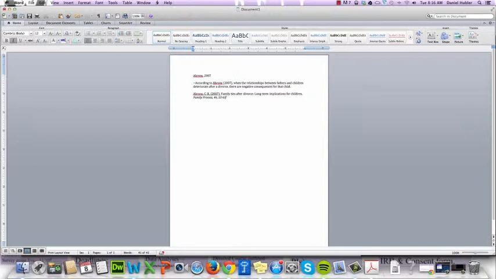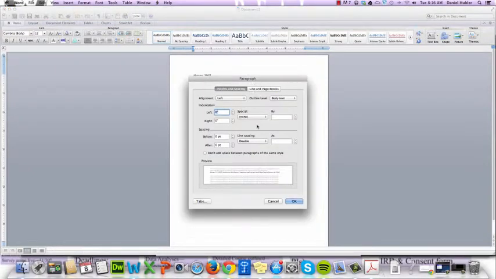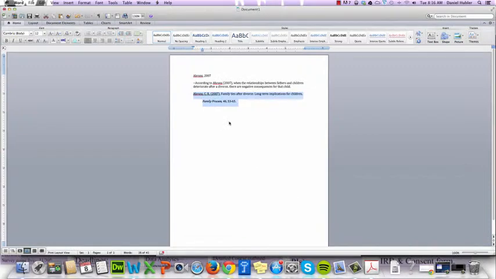Only those do not get italicized like the rest of it, so after the volume I just go over here and I hit off the italics. And this needs to be double spaced, and it also needs to have a hanging indent. So you go over here, special indentation, hanging, and it is by 1/2 inch, so that's correct, 0.5 inches. And that's how you do that.